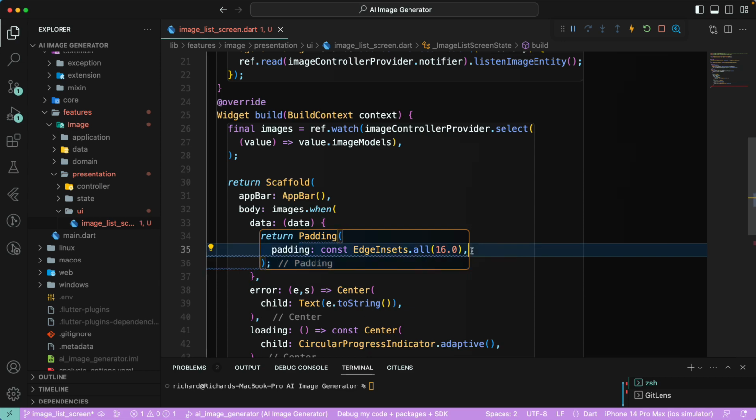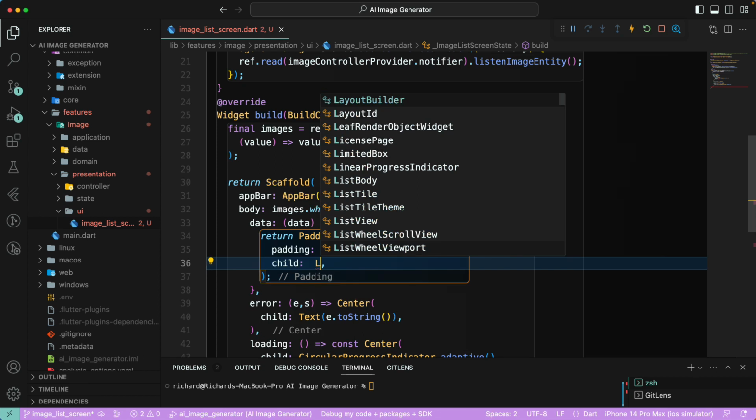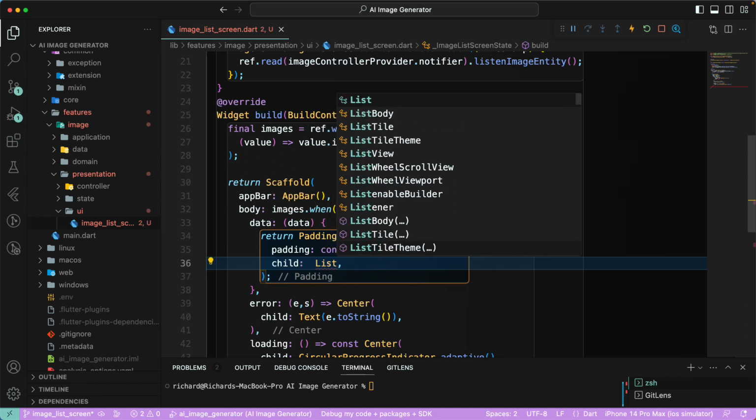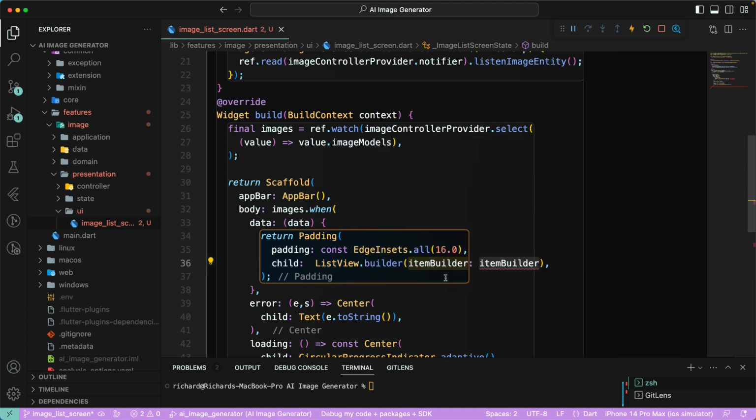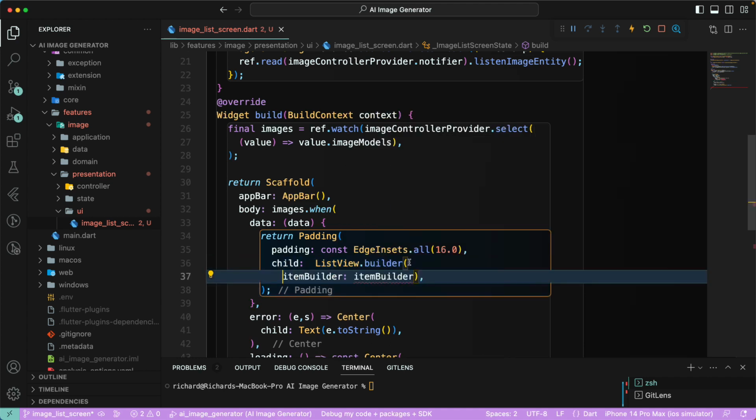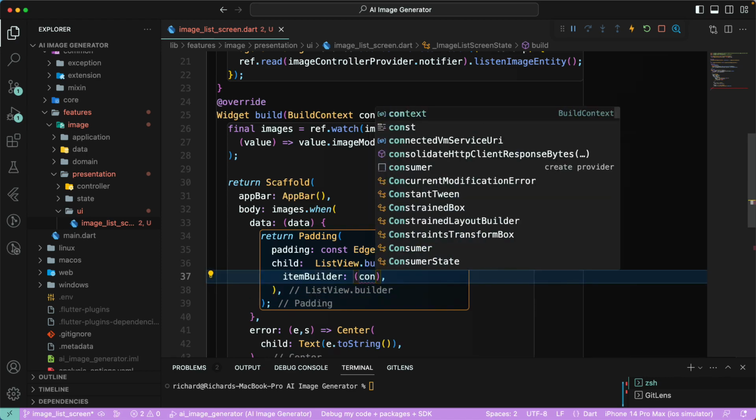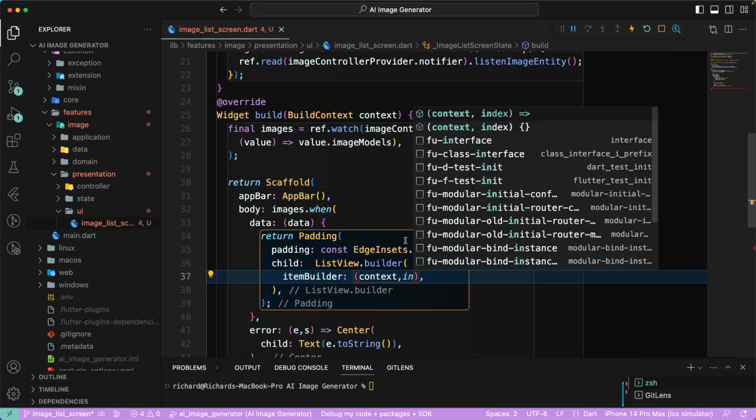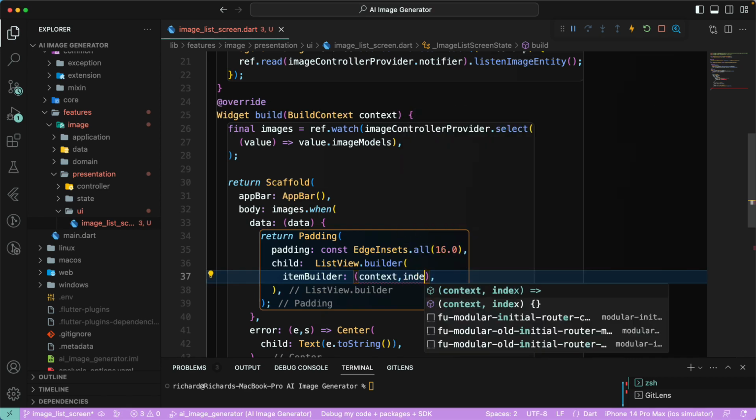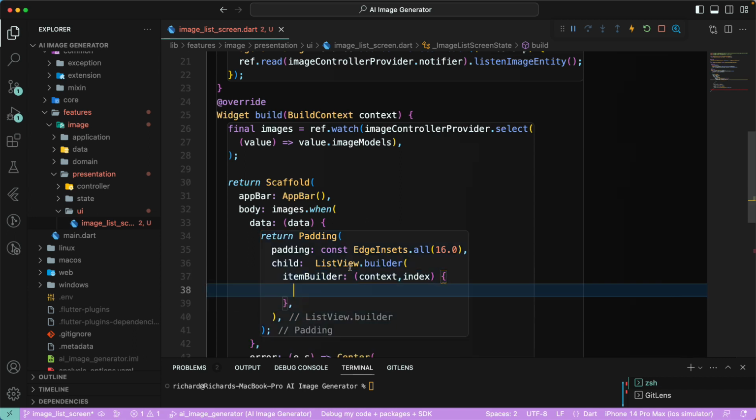And over here we'll have the child. Over here in the child, let's build the list view builder. We'll make use of the list view builder, and let's have the item builder over here. That's going to take the context and then the index, right? So context and then the index as well. And let's have the body over here.